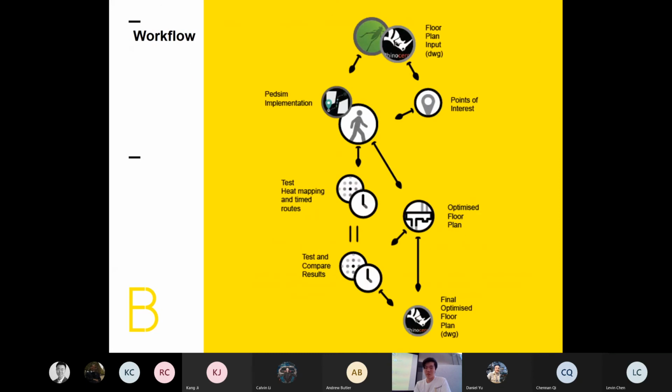My workflow consists of an initial input of a floor plan, which provides point of interest locations. The plugin PedSim is then implemented into the floor plan. Heat mapping and route timing is then recorded onto the existing plan. Other information that PedSim provides, such as pathing, is then utilized to create an optimized floor plan. Before we're finished, the floor plan has to be tested and compared to initial results before we can truly call it optimized.